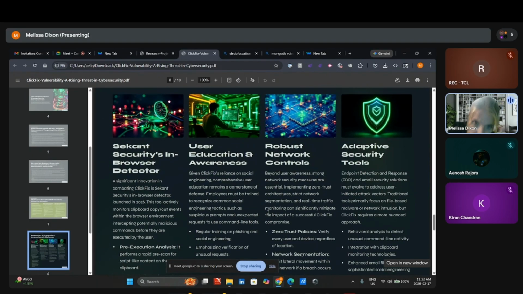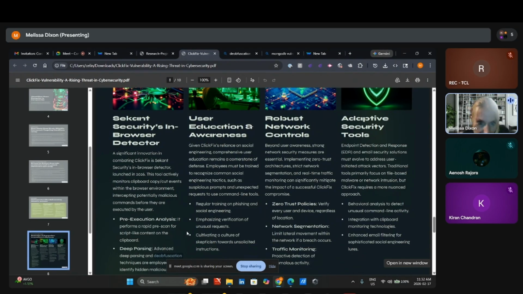And of course, user education and awareness. That's a big one, I think. Given ClickFix's reliance on social engineering, comprehensive user education remains a cornerstone of defense. Employees must be trained to recognize common social engineering tactics, such as suspicious prompts and unexpected requests to use command line tools. So regular training on phishing and social engineering, I think, is probably pretty crucial. Emphasizing verification of unusual requests, and cultivating a culture of skepticism toward unsolicited instructions. Yeah, people need to not trust everybody so much.